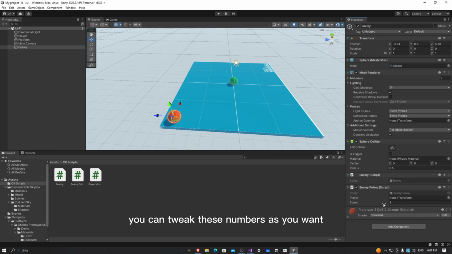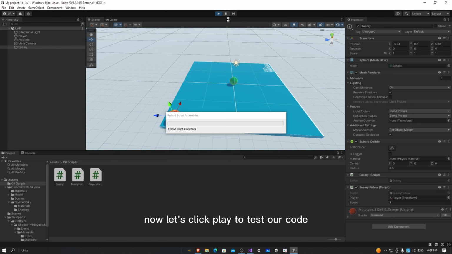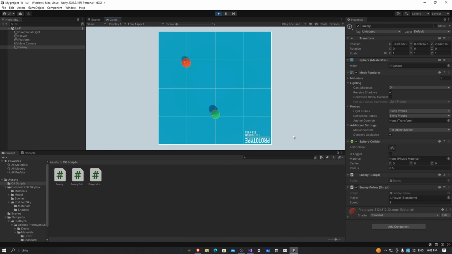You can tweak these numbers as you want. And I'm going to drag my player into the player box right here. Now let's click play to test our code. Now as we see, the enemy follows the player. If the enemy collides with the player, it disappears.